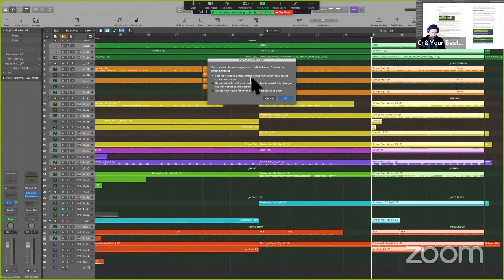Oh, there's some verbiage here. Let's read it. You're about to paste regions on multiple tracks. Use the selected and following tracks even if the track object types do not match. So that's interesting. Paste on tracks with the matching track, even if this changes the track order. Create new tracks for the regions you are about to paste. Well, everything looks fine to me right now, so I'm just going to leave it as okay.